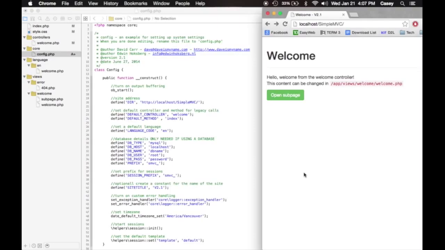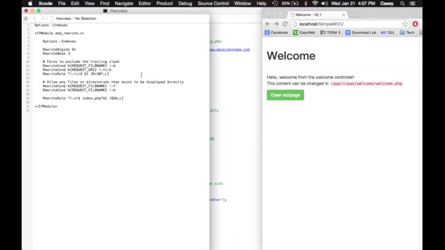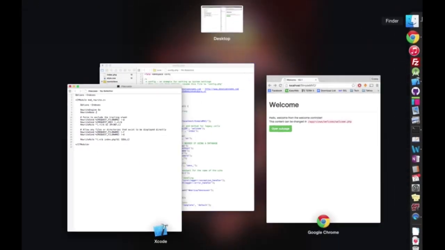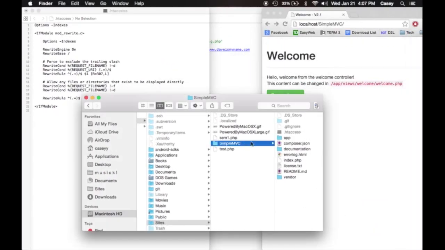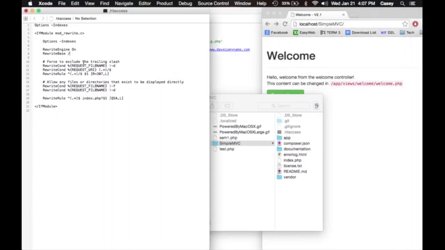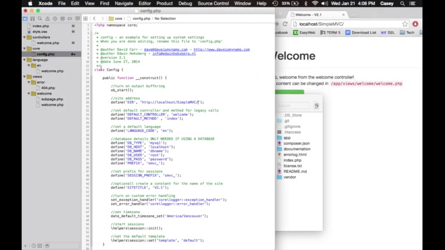So now that we have the SimpleMVC framework installed on our root directory, we're now going to walk you through how all of the different classes and parts of the framework actually work together in order to make your life easier. So a few things that you have to do before you can get started is you have to go to the htaccess file, which is located, if you go to Finder, SimpleMVC, htaccess right there. And you need to rewrite the base to match the root directory. So in my case, it's SimpleMVC. Save. Don't have to touch anything else.